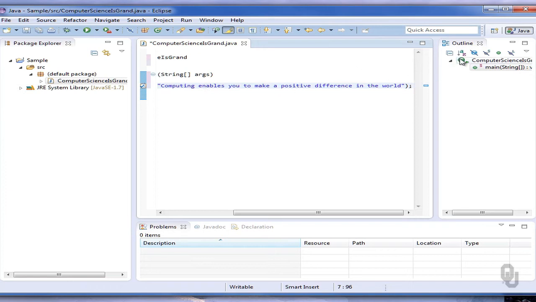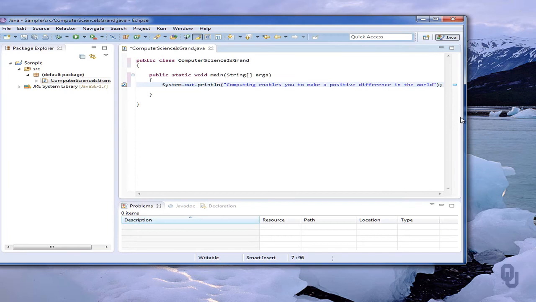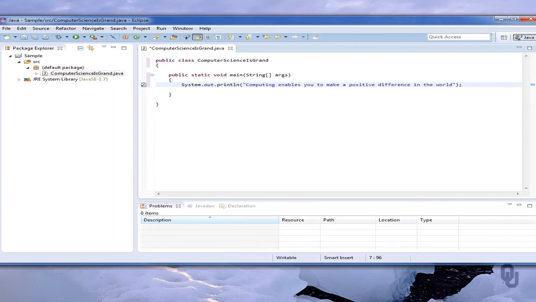Now we're a little short of space here, so let's clear some things out. We really don't need this outline, and that gives us some more space. And if we make it full screen, we can see the whole line. Always make sure that you can see all of your lines, because if you can't see them, it's hard to tell what's on them.